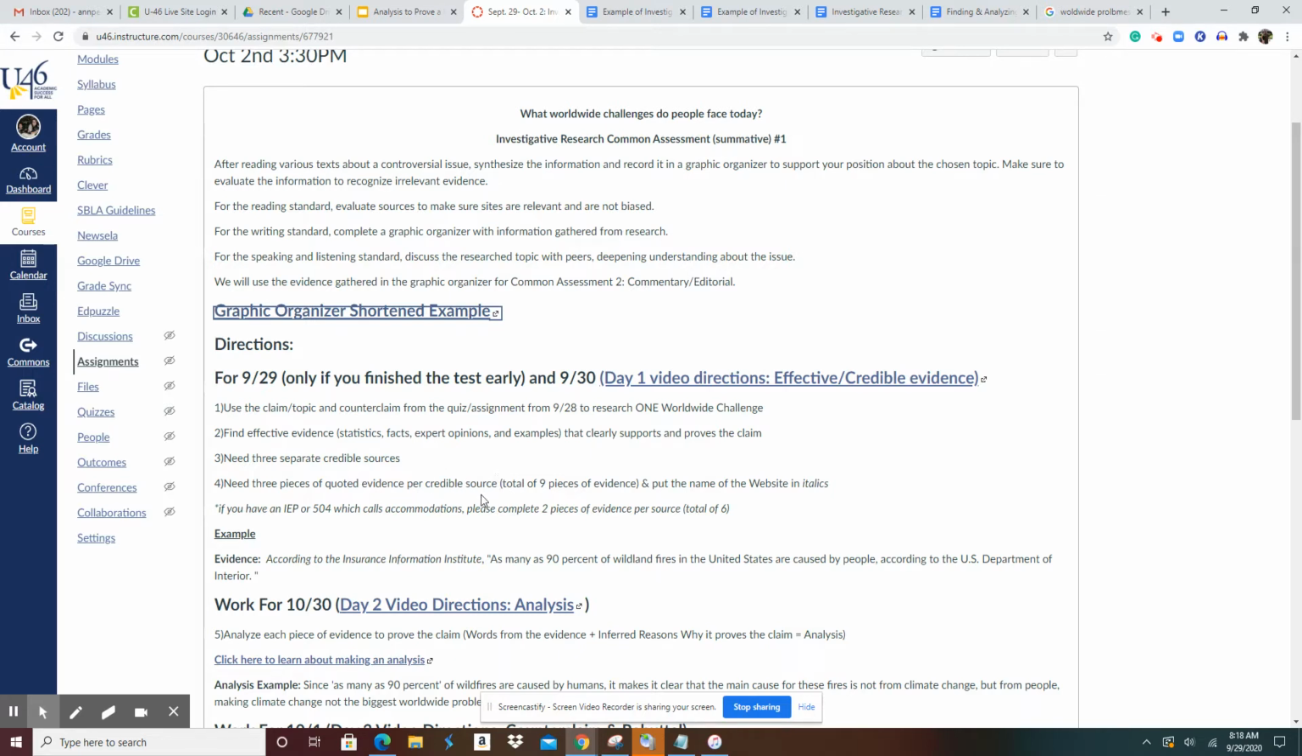You need to have 3 separate credible sources or websites and 3 pieces of quoted evidence in a complete sentence that includes the source. Put the name of the website in italics, not .org, just the main name of the website. If you have an IEP or 504, you only need 2 pieces of evidence per source or website, okay? And here's an example of how you do that.